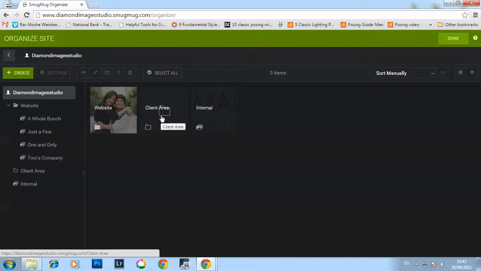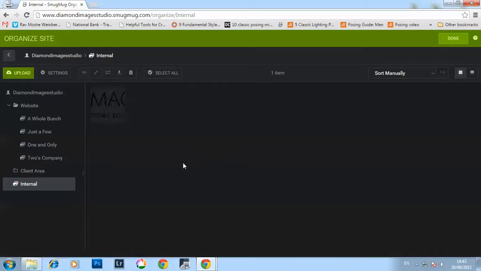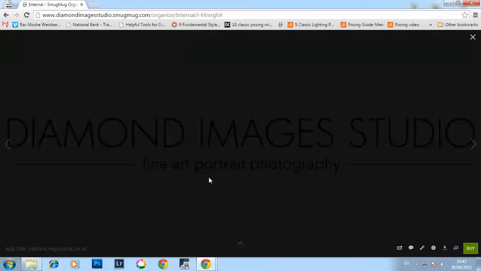Website, client area, which has nothing in right now, and then I'm going to have a folder called internal, which is going to be for both the website and the gallery. We're going to see how that works. Yeah, that looks like a gallery, internal. Gallery is an internal. Sorry, internal is a gallery. Yes, I thought it's a folder. No, this is a gallery. In here, all I have is my logo.